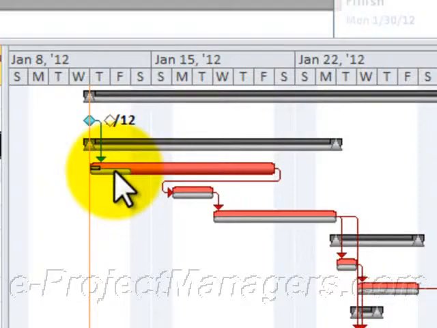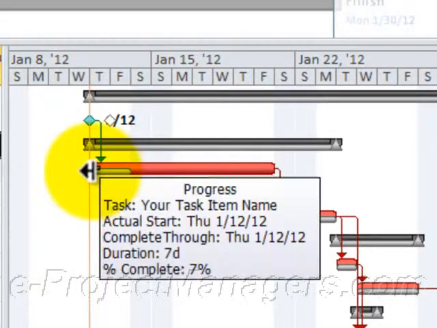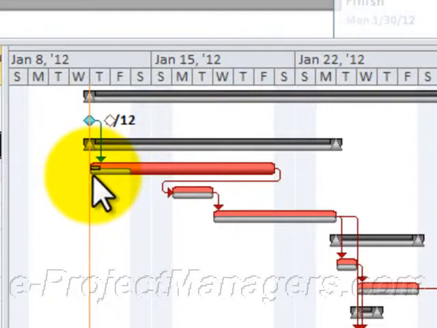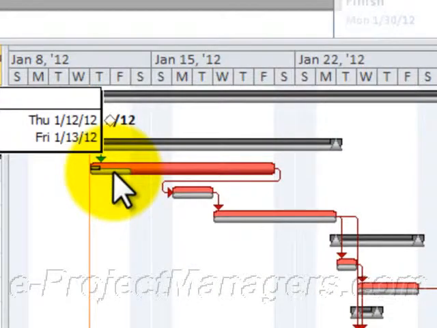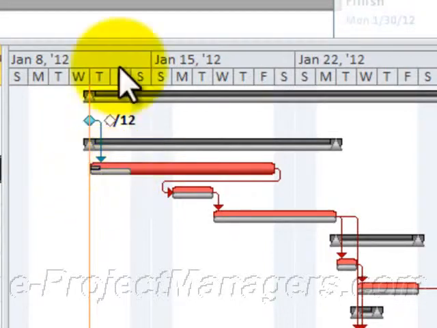Let me try this one. It shows the baseline in this gray bar here. So the baseline, you can see, was originally the start date and finish date. When you hold your mouse over it, when it pops up, it shows the baseline start of January 12th and the baseline finish of January 13th, which is 2 days. So these 2 days here are the baseline.